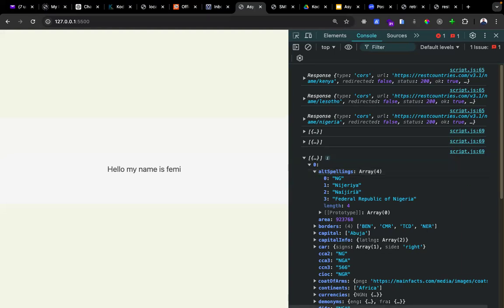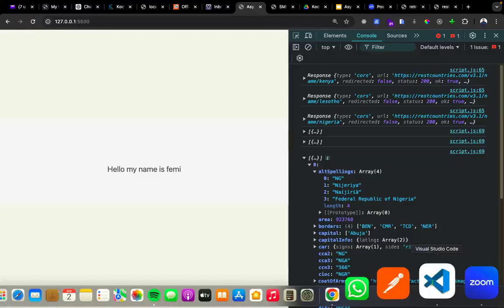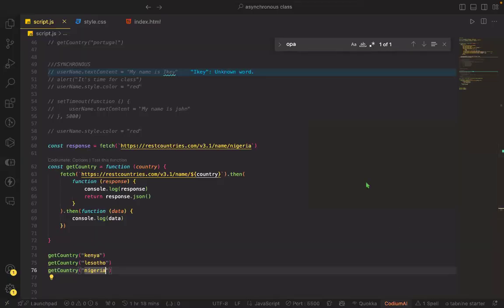So now what is the next thing we want to do? We have gotten all these details. We now want to render it on the screen. Afolabi, please go ahead.